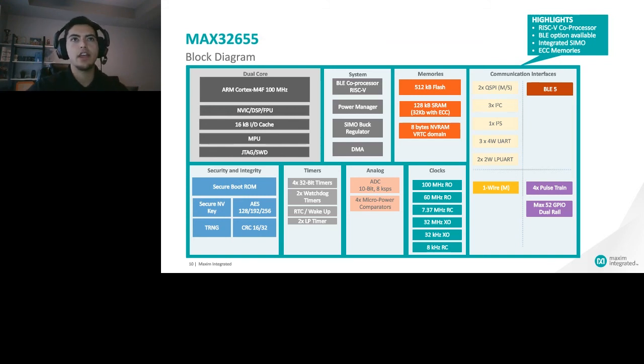And then the ECC, we have 512 kilobytes of flash, 28 kilobytes of SRAM, and again, both of these with error correcting code, which you can enable.